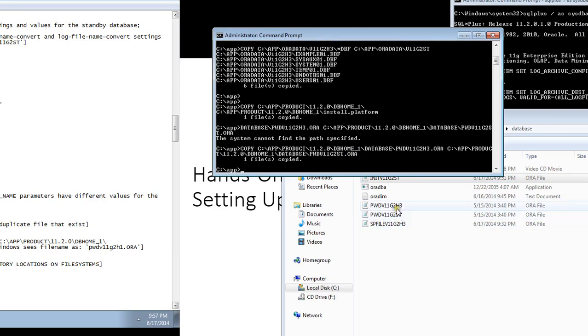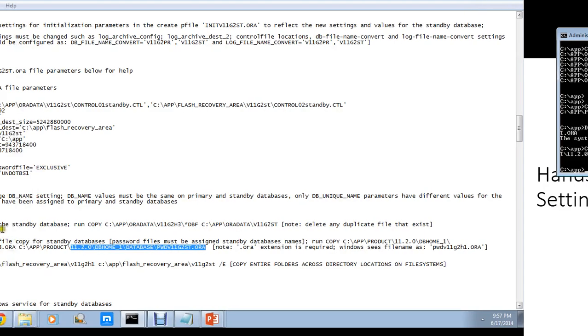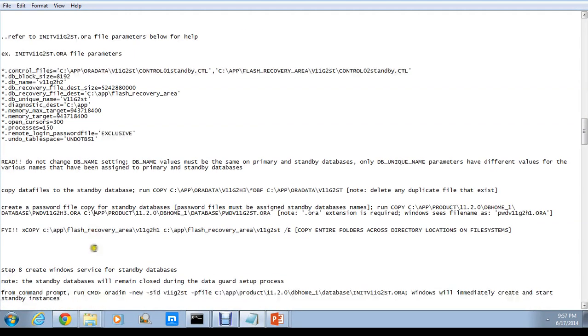So now I have a pwd v11g2st. That's the copied password file from the Pfile database, and it has been copied and basically assigned to my standby database. So what I'll do next is scroll down.